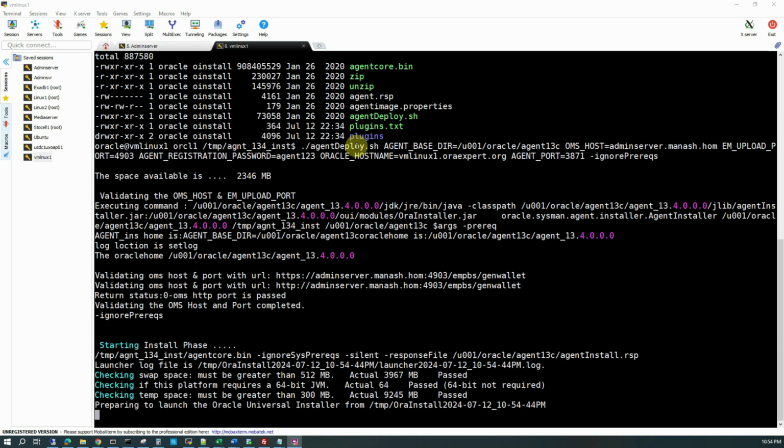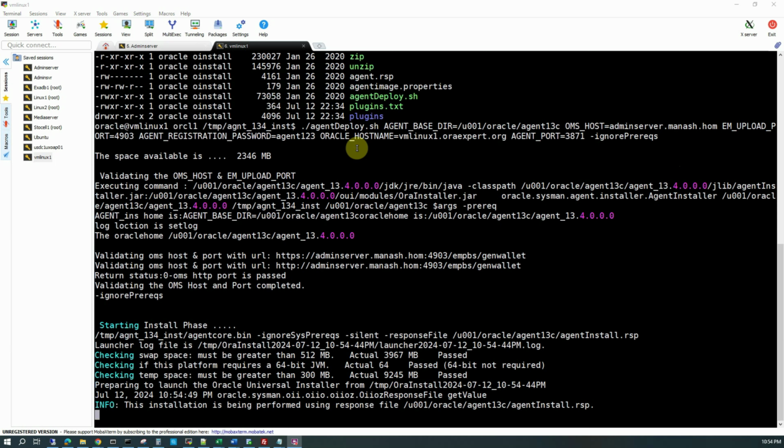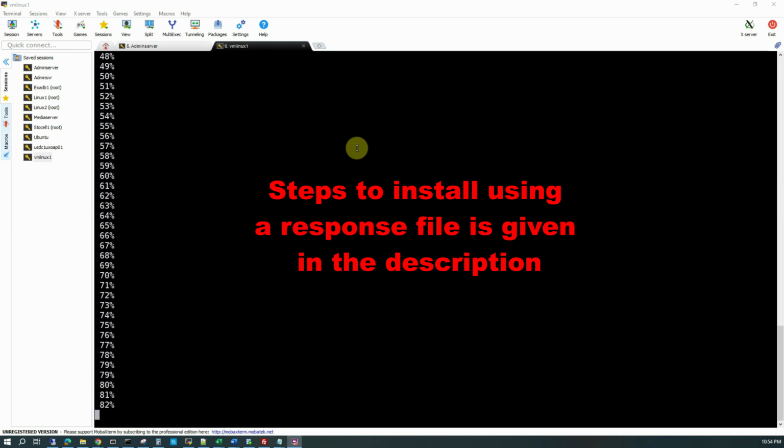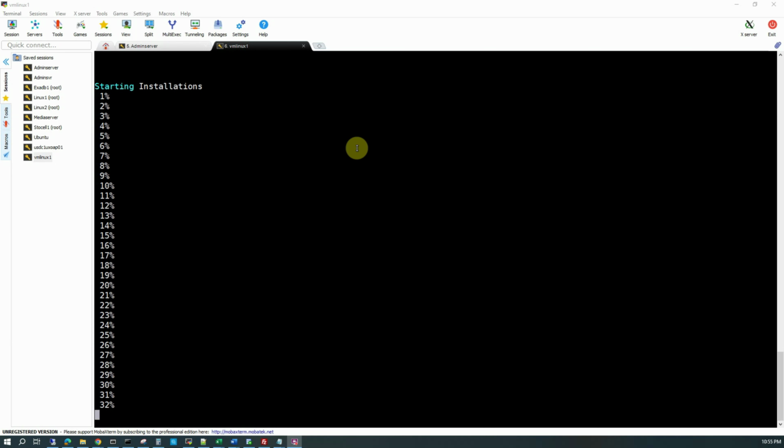Although I have specified all the parameters in the same line along with the agent deploy script, if you want, you can also create a response file and put the parameters in the response file. Then your command will look quite smaller, as it will only have two parameters, namely the agent base directory and the response file parameter name that will point to the response file's physical location on the server. Right now the installation is going on at quite a fast pace.